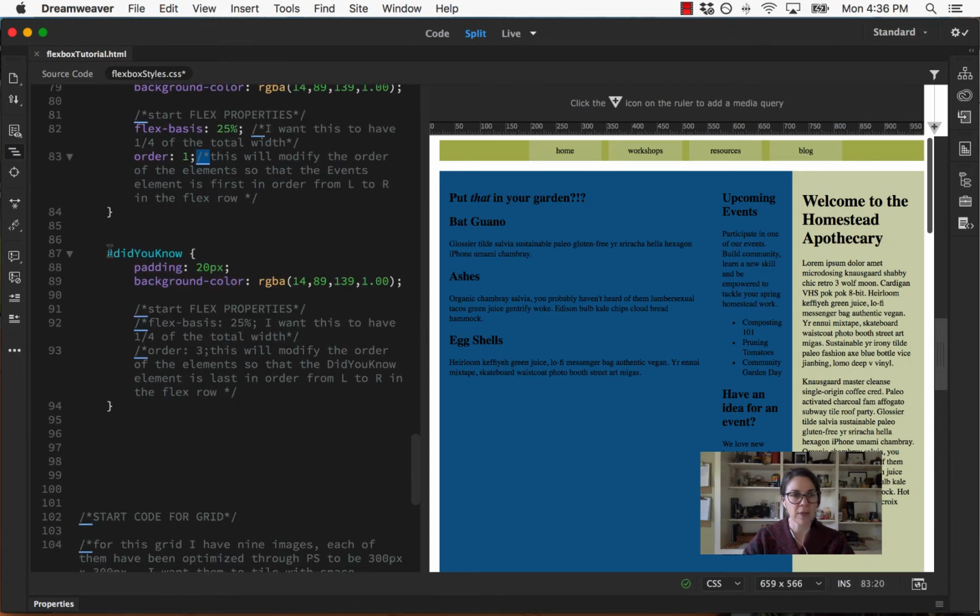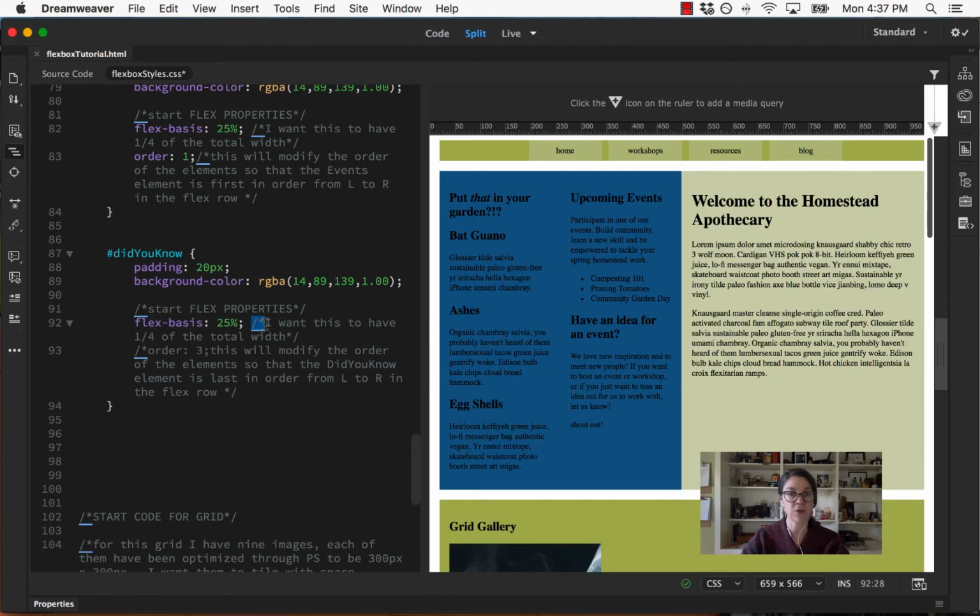So now we're working on the did you know. That's did you know right now, put that in your garden. I really want that to go all the way over to the right on the other side of the green main content. So let's get started. I am going to do a few things in here. One is I want it to also be 25%. 25%, 25%, 50%. Put them all together, we're at 100%.